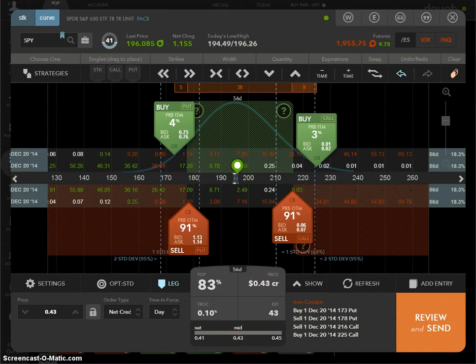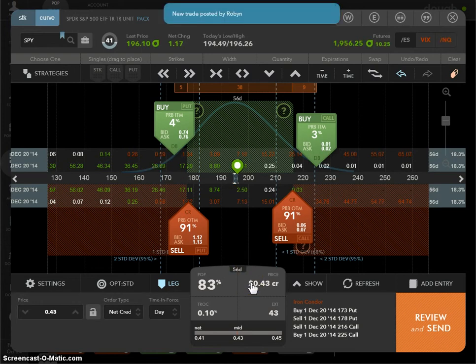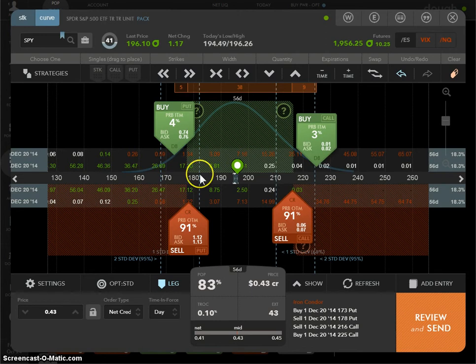Okay, part two, real quick. Of course, last time, in the last video right before this, I talked about how you're only collecting 43%. So again, what you want to do, because the strikes are 5 wide, is move the strikes out.